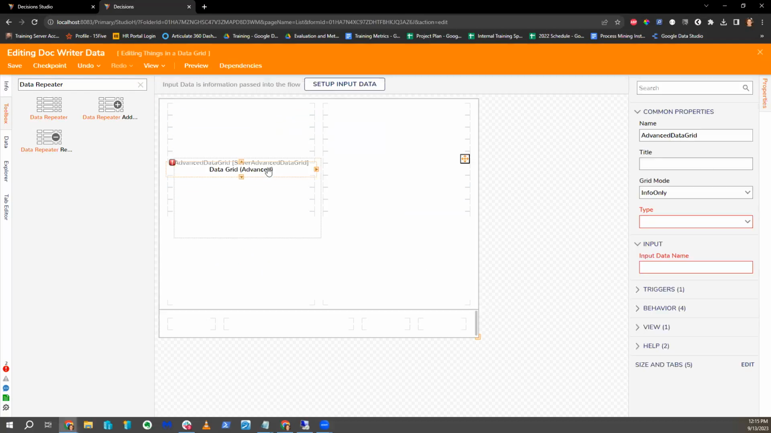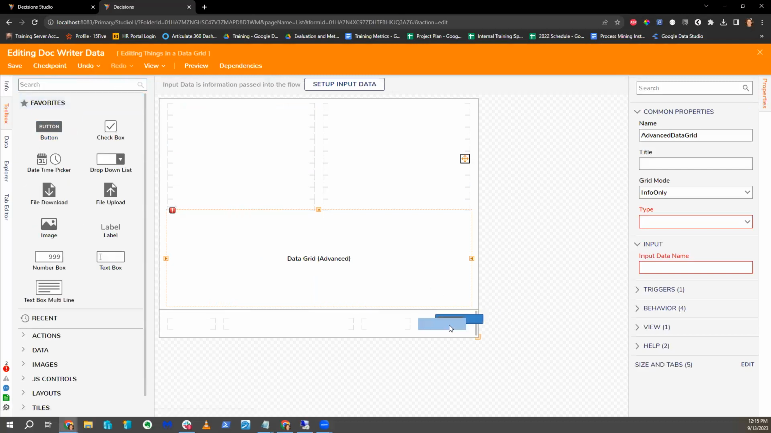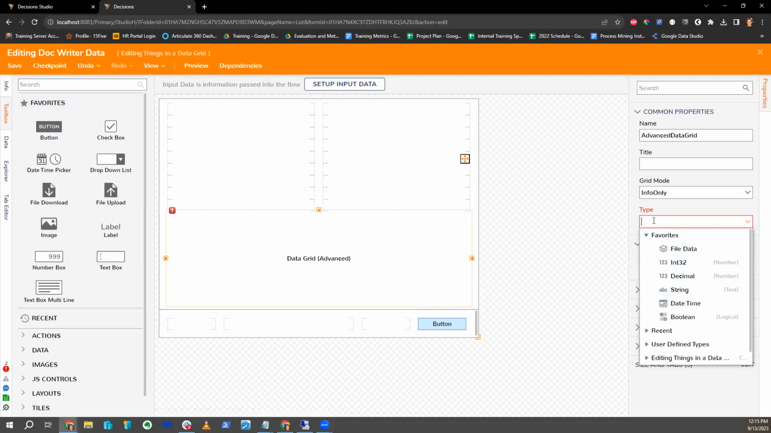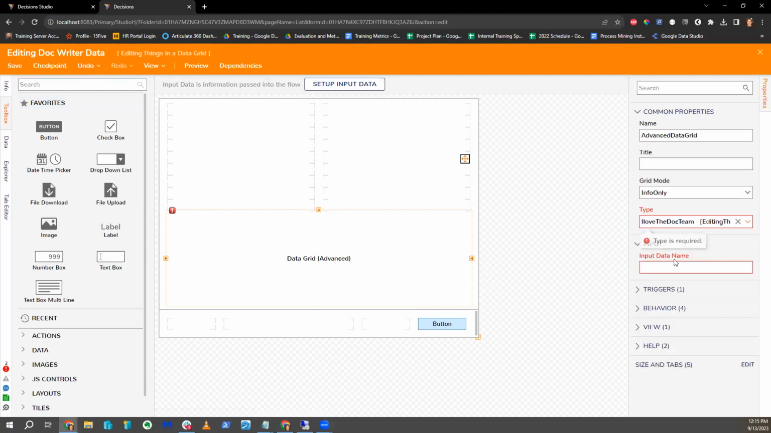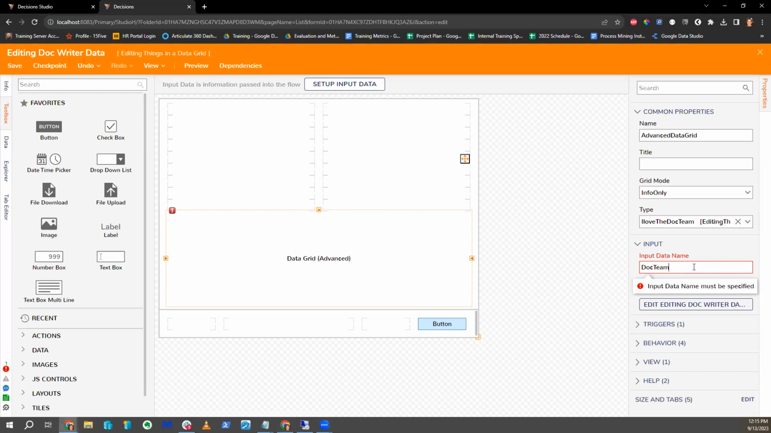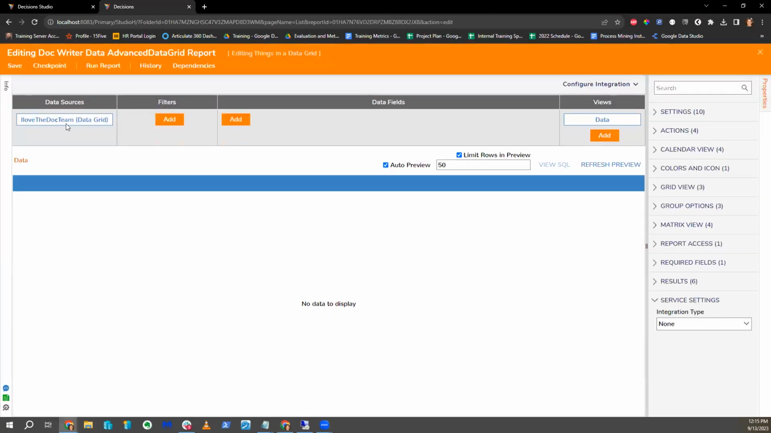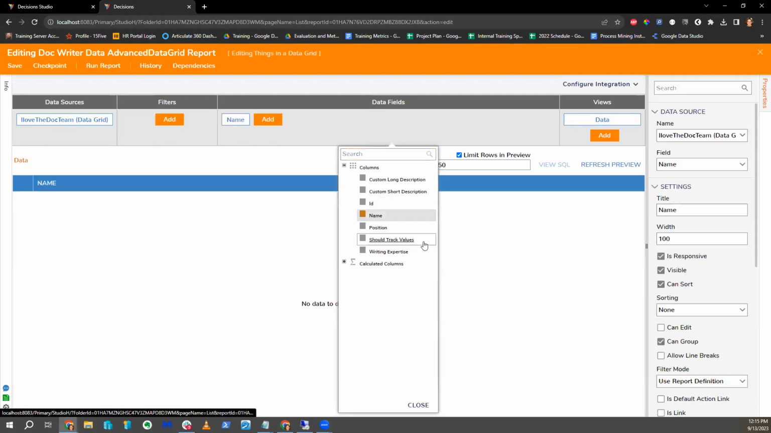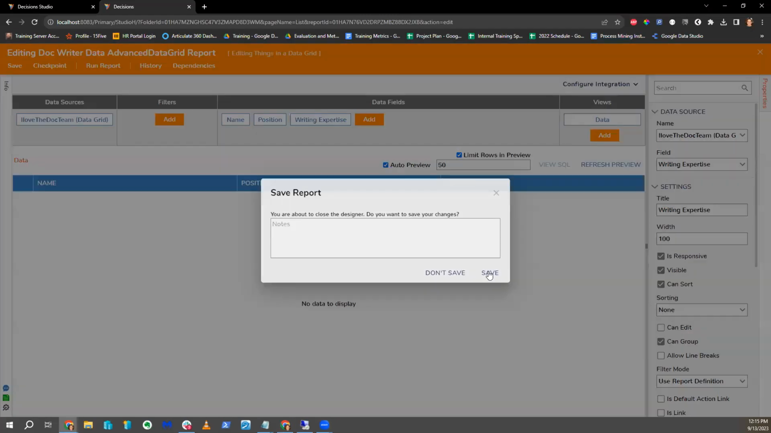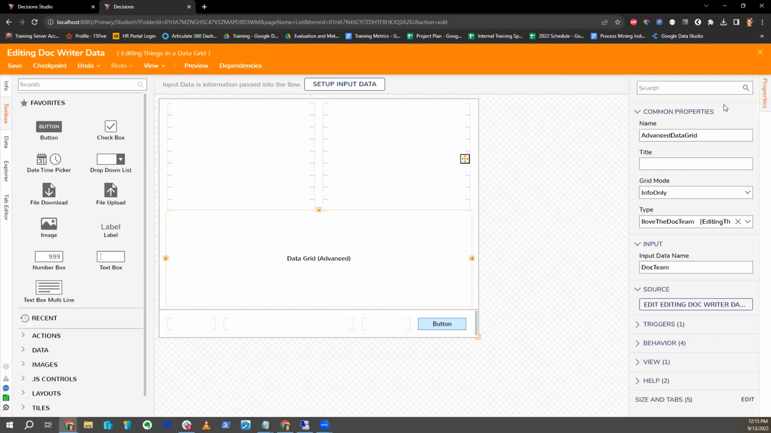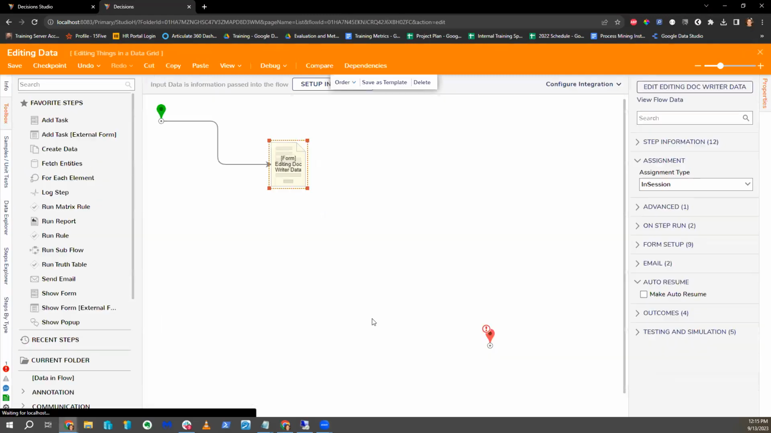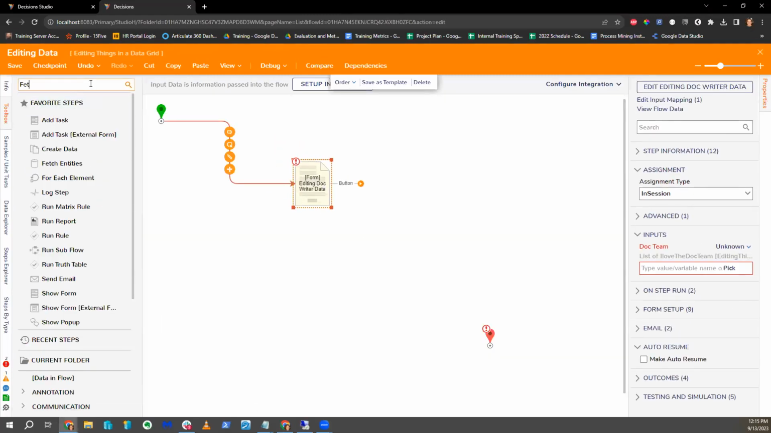All right, so the advanced data grid. What we got here is I'm going to put this all over here. I'm going to put the button to the bottom here, input type here, and then I'm going to say this is, was it I love doc team? This is going to be a doc team. And the advanced data grid has the data source to show the name. So I can say name, position, and writing expertise, put all the details there. And let me know if this is kind of similar to what you have set up. It's fine. And then, okay, perfect.